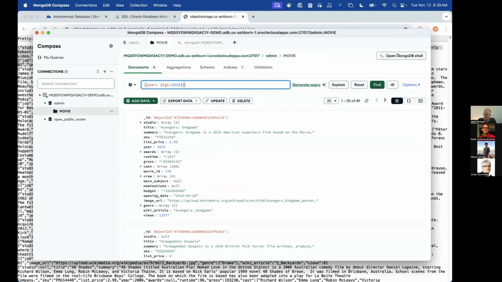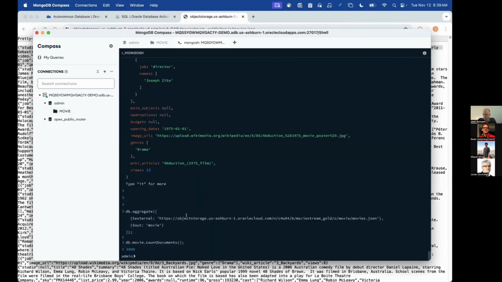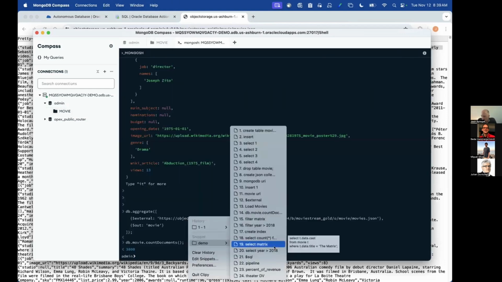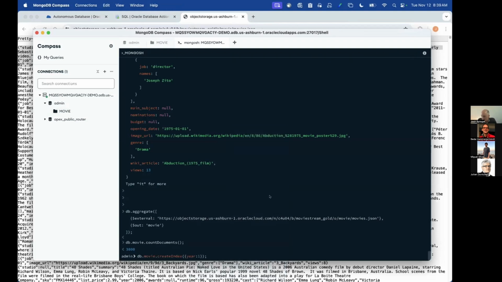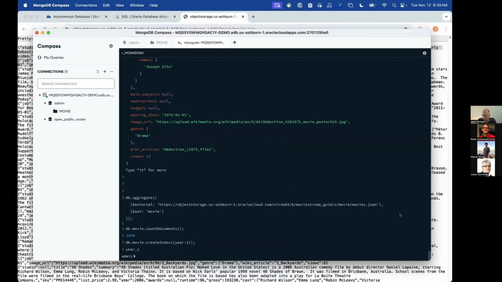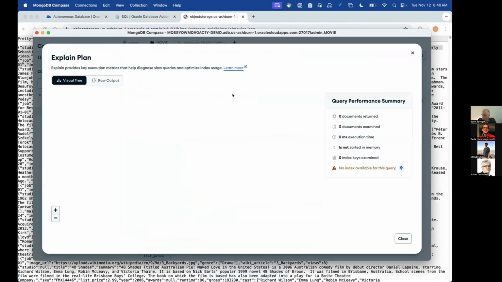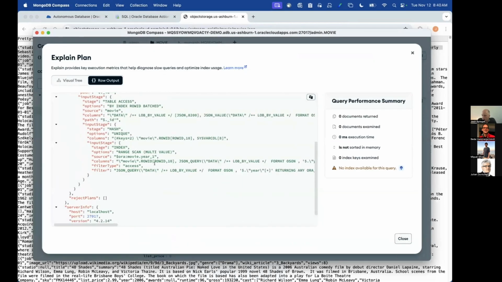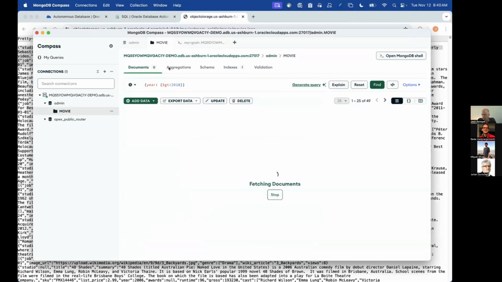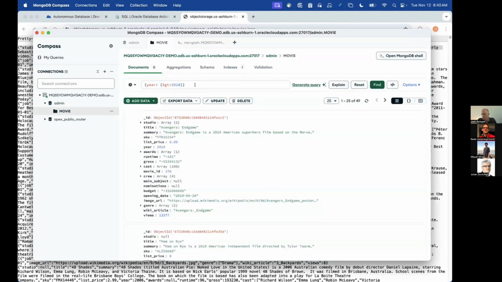So the other thing I can do is create indexes here. So what I'm going to do is create an index on the year attribute. And so now if I come back here and do an explain plan on this, we can see that it's now using an index to execute this query. There's not enough data here to really tell, but now it's efficiently using the index to pull back just the movies that have a year greater than 2018.